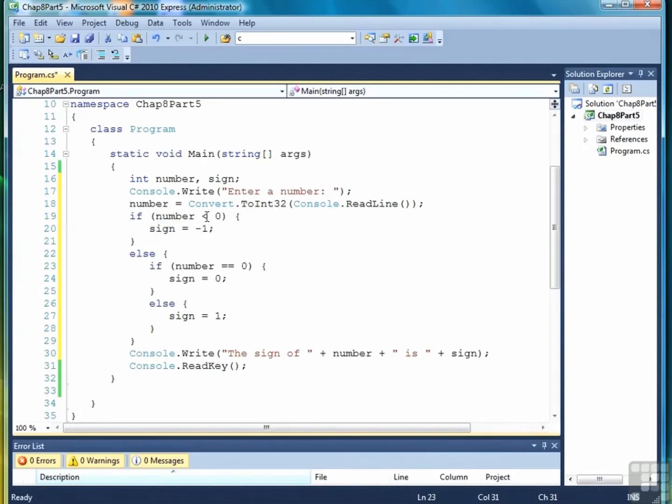So now let's work through the logic. If the value of number is less than 0, assign the value -1 to sign, and that's all you have to do. If number is not less than 0, then we trigger the else part, and then we say, well, if it's equal to 0, then sign is assigned the value 0, and that's all we have to do, and we can stop. Otherwise, if number is not less than 0 and number is not equal to 0, well, then it must be greater than 0. We don't need another if test here. We can just go ahead and assign the value 1 to sign and be done with the function.